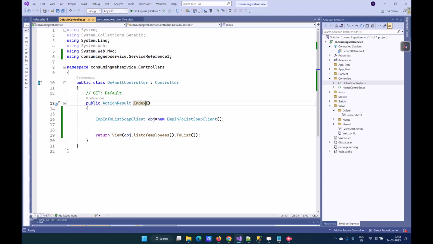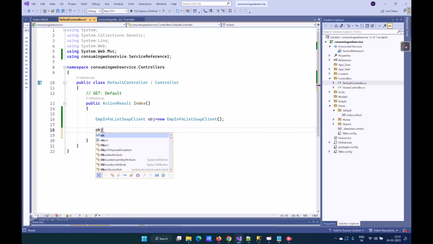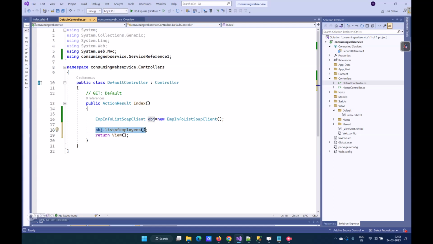Okay, now what do I have to do? My plan is to store that object list of employees. Right now I don't want to pass it into the view like this. I want to store it into the view bag. So this object dot list of employees, I want to store into the view bag.